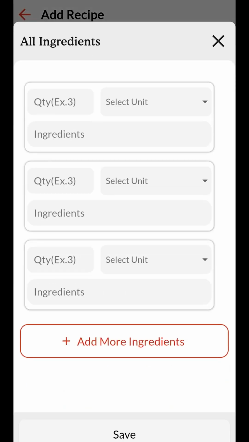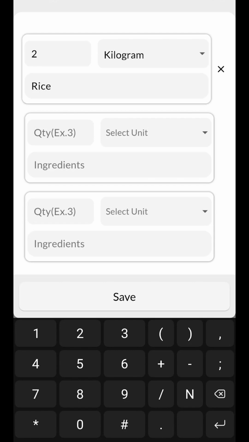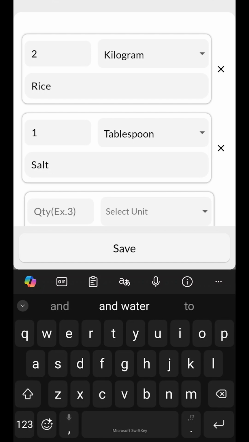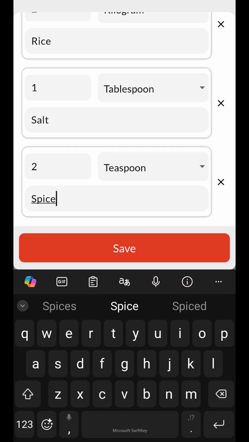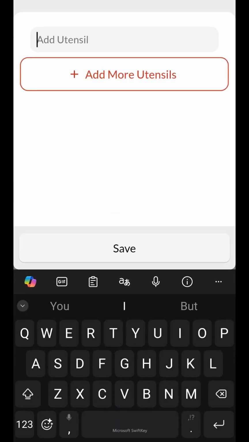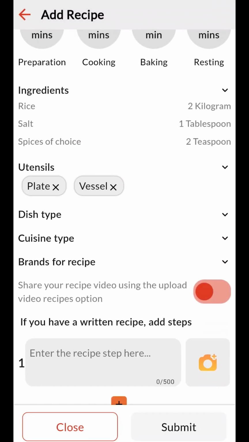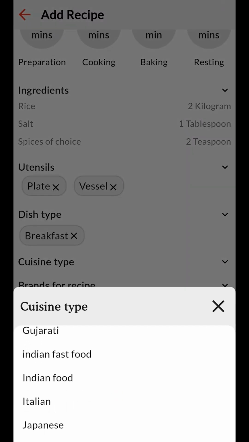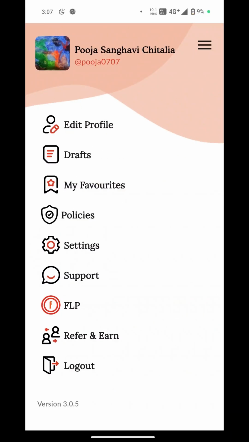Then we will come to the ingredients. Then we will choose the dish type, as I'll choose this is breakfast, and then it's an Indian food. After that, finally adding the recipe.